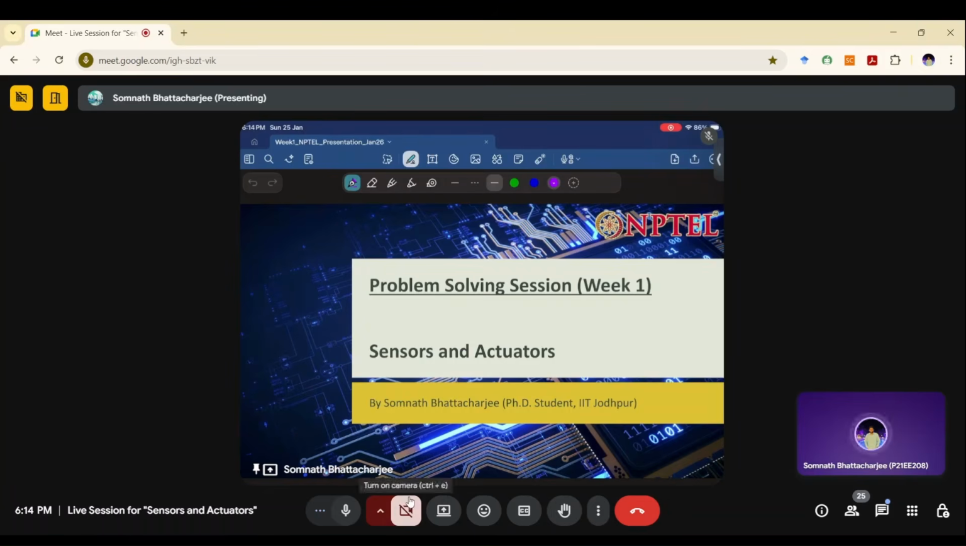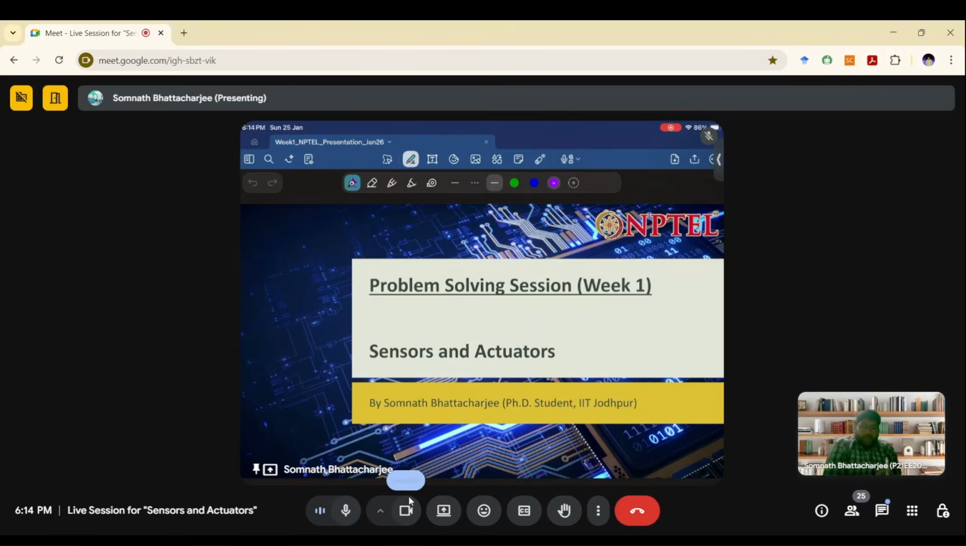Yeah, so let's start with the basics of this thing. I'm not sure if I'm visible enough or not. Okay, so welcome to this session. This is a problem-solving session for the course Sensors and Actuators, which is a 12-week course.